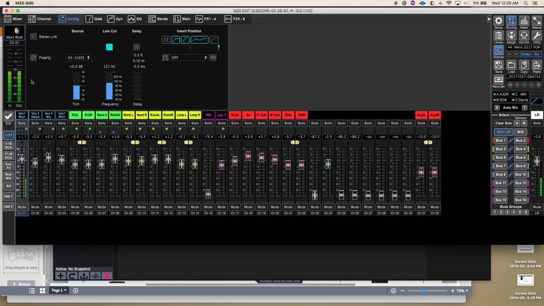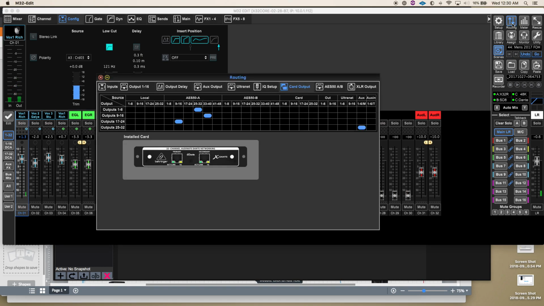The trick with the x32 is that you are sort of stymied by routing blocks. And what do I mean by that? I'll get back to that in the setup section. I mean that you can't just send an input to an output. You have to do it in these blocks of 8.